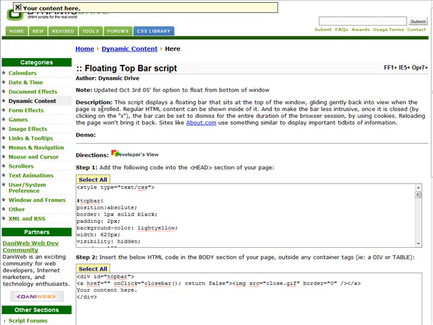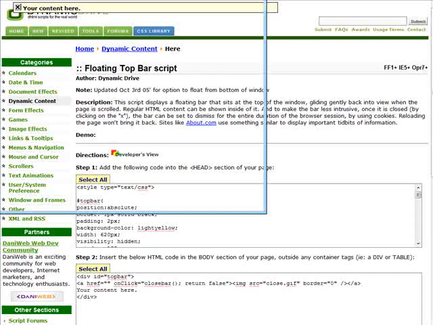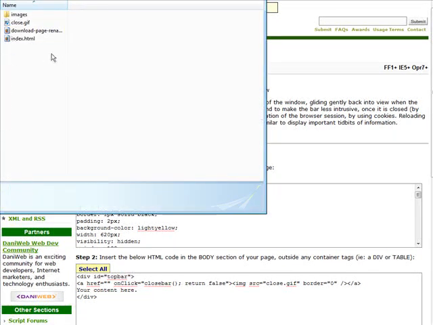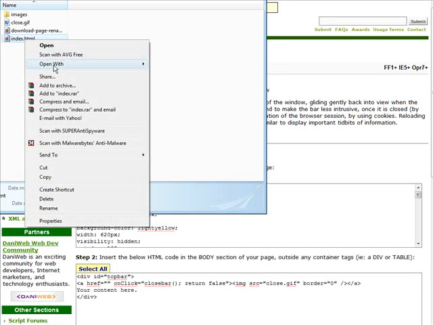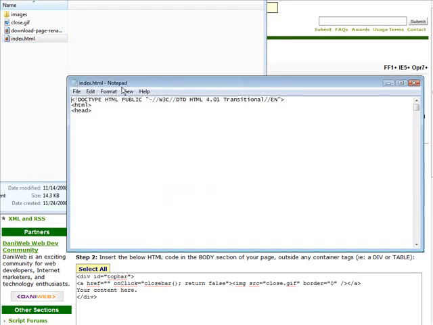You don't even need a website editor to do this. You can just use Notepad to open up your site. So let's go and find our site. And here's what we have here. So we're going to open the index page. This is the main page. We'll do an open with Notepad.